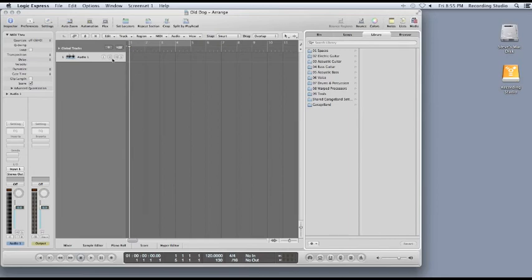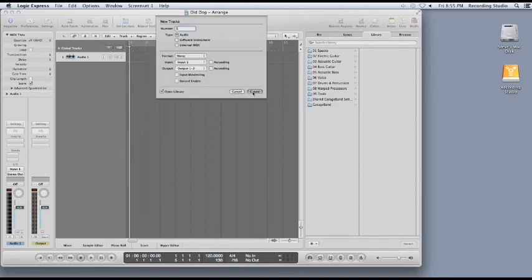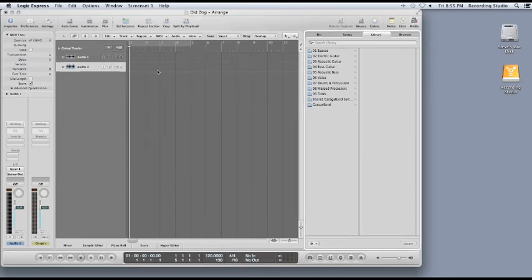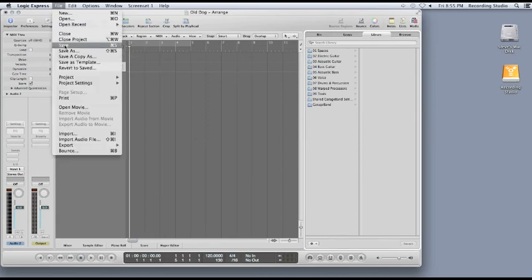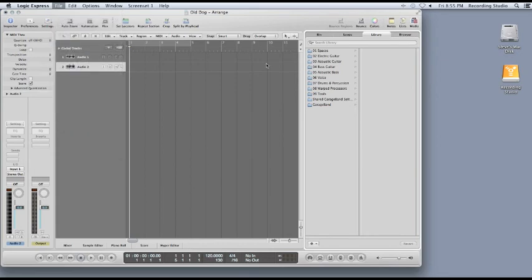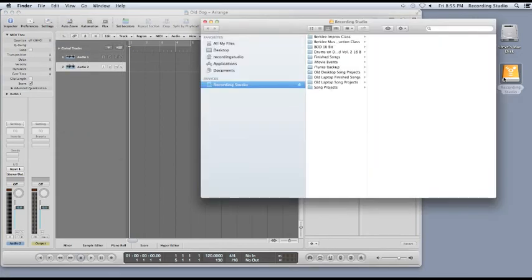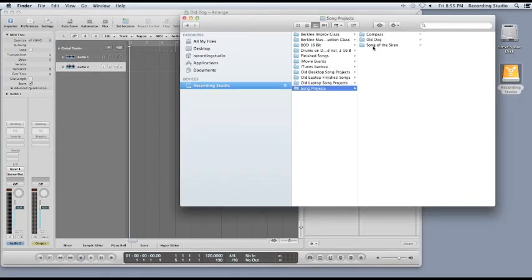Now in the future, as we work on this, we create new tracks, we record audio, we mix and we edit. Periodically we'll go in and we'll click on Save. That will save our work on our hard drive in the file called Old Dog. So you can see we have audio files, backups, and the Logic file. They're all put here automatically.